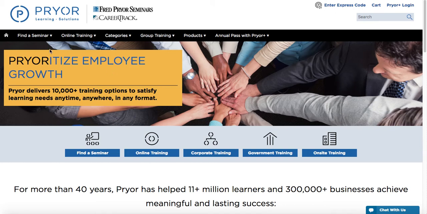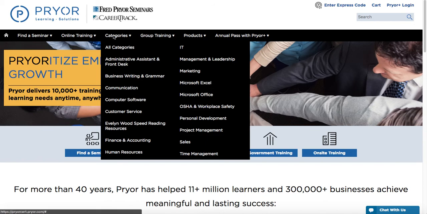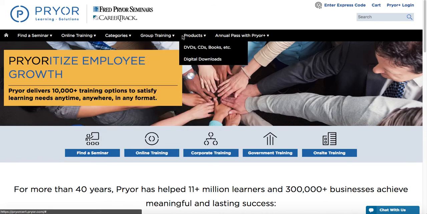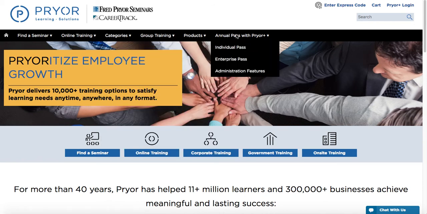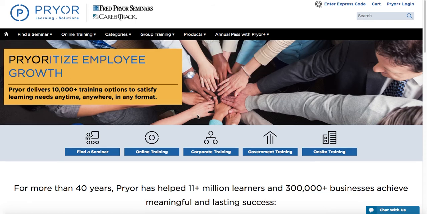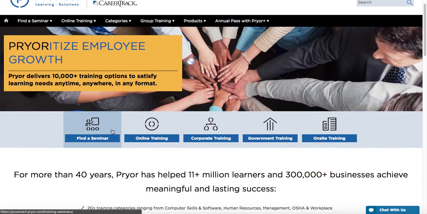Some of the things to take note is the navigation bar is no longer down the side, it's now across the top. Users can hover over these, they get a drop down of different things that they can go to. I'll get into these in a little bit more detail later. Further down on the page, they have access to some of the more convenient training that we have. So if they're looking for a particular seminar, if they want online training, corporate, government, or on-site training, they can jump straight to those sections from here.